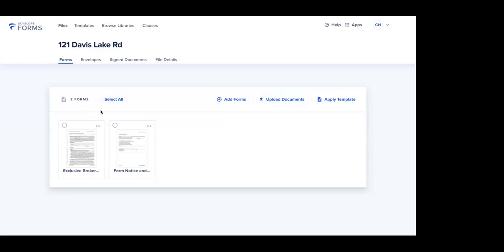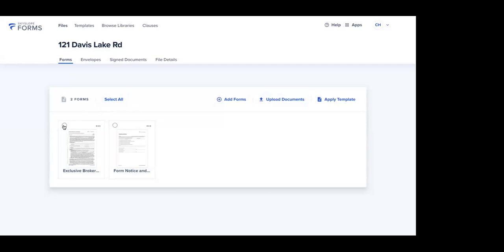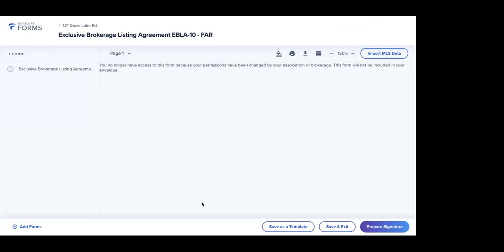Now here, our next step is going to be to start getting these ready to send out to our client. Now you can select all. However, time purposes, I'm just going to select this first one, and then we'll move forward by selecting fill and send. Now from fill and send, let me go ahead and grab a different form real quick.